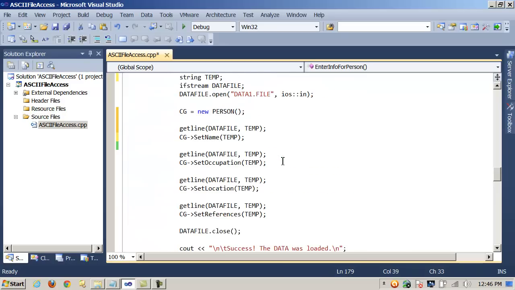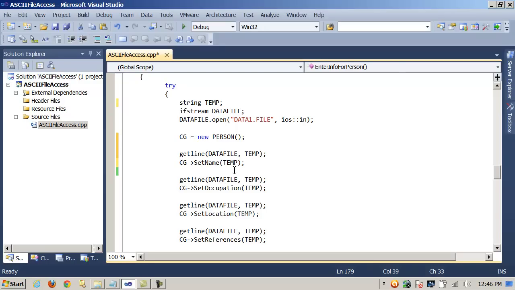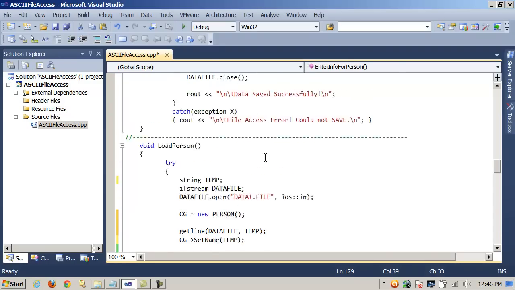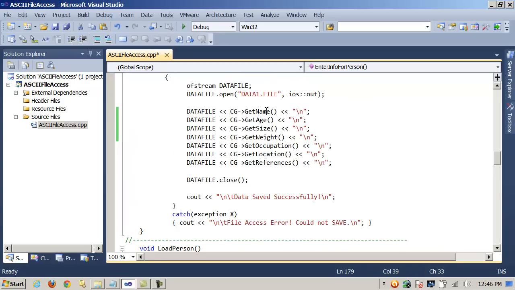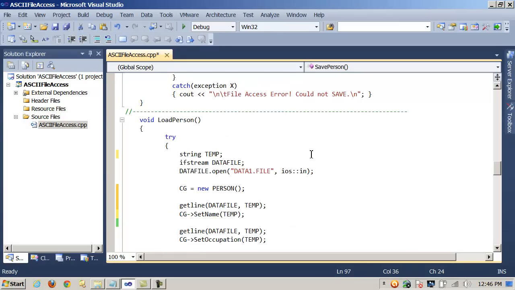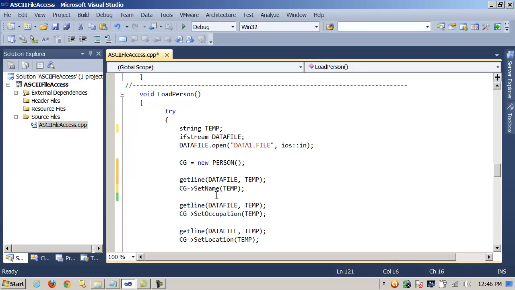So let me go back up here, and remember, when you're serializing a class or object, you have to read it back in the exact same order that you wrote it. So if up here the order that I wrote it was name, age, size, weight, occupation, location, references, then age, size, and weight need to go right after name and before occupation. I have to maintain that order, or that relationship.